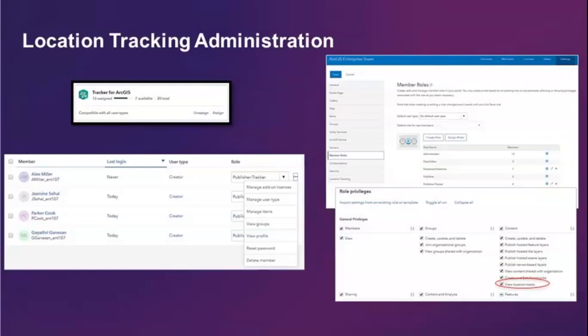So for your administration, again, just to break down the steps, just to let you know that location tracking, the tracking app itself is a premium app, and it has a low cost per user. And you need to purchase these licenses and then assign those just to those who want to use the tracker app in the field.